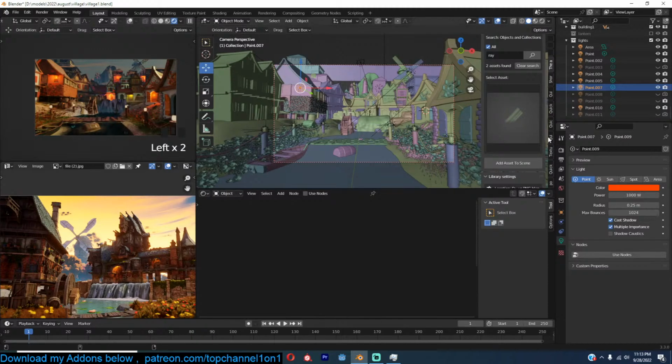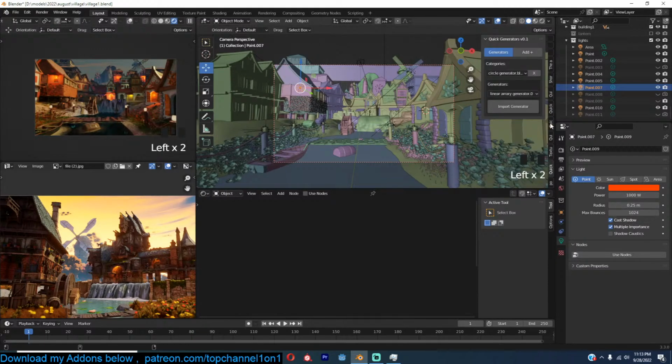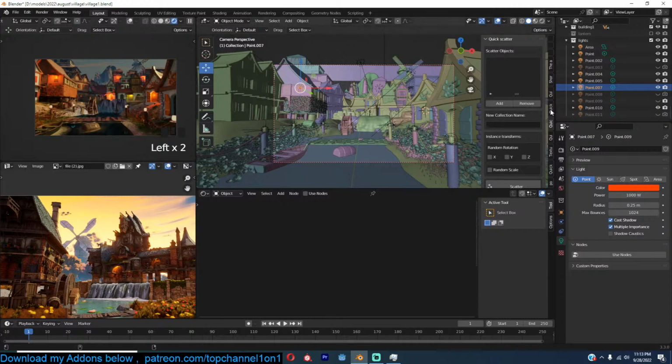Color grade and contrast. Okay. Quick functions.